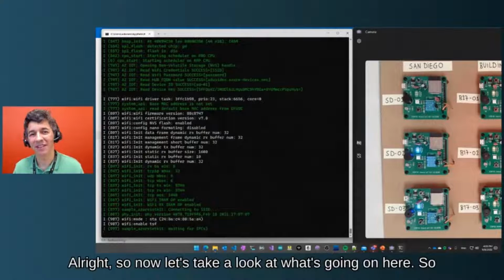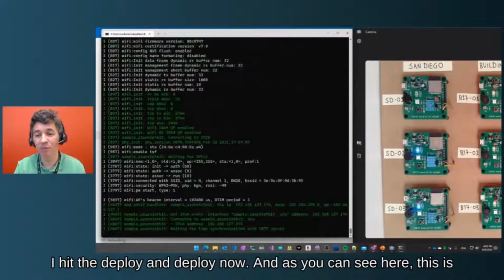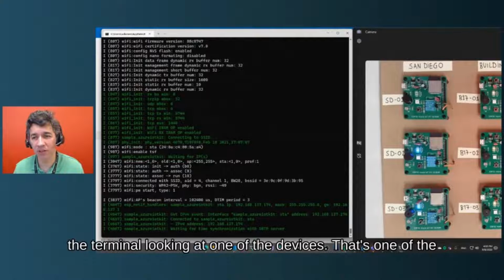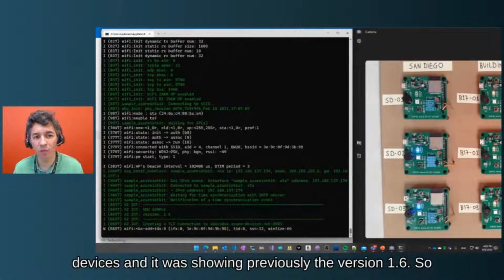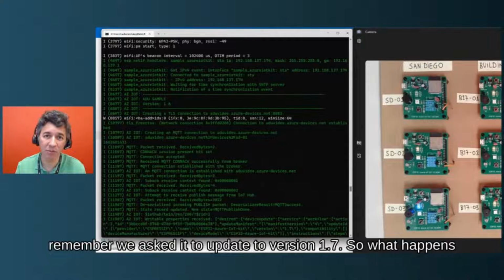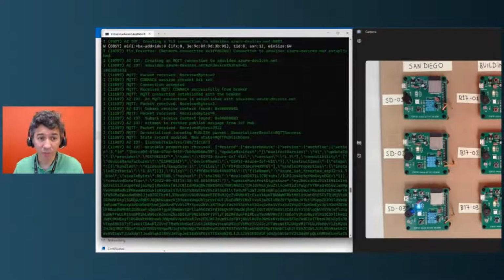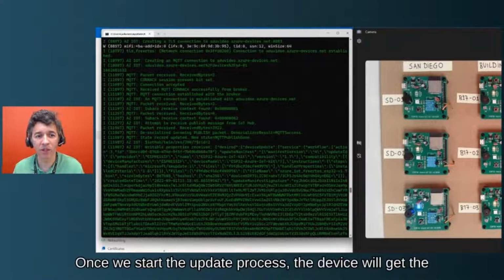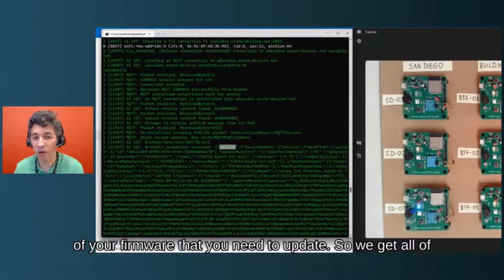All right, now let's take a look at what's going on here. So I hit deploy and deploy now. And as you can see here, this is the terminal looking at one of the devices. It was showing previously version 1.6. So remember, we asked it to update to version 1.7. What happens here is once we start the update process, the device will get the twin patch saying, hey, this is the new desired version of your firmware that you need to update.